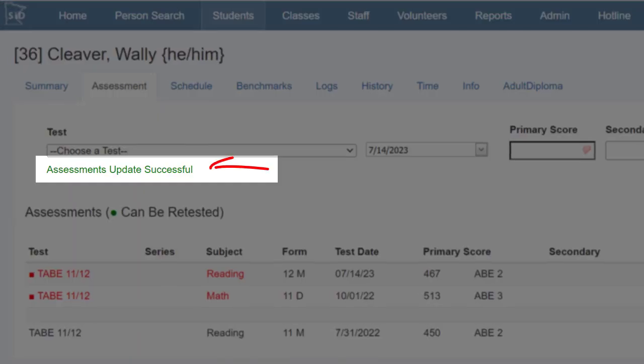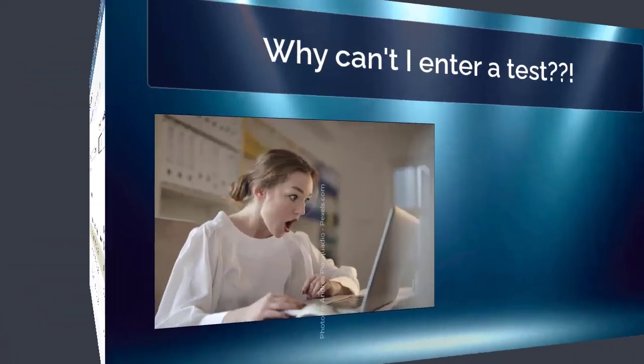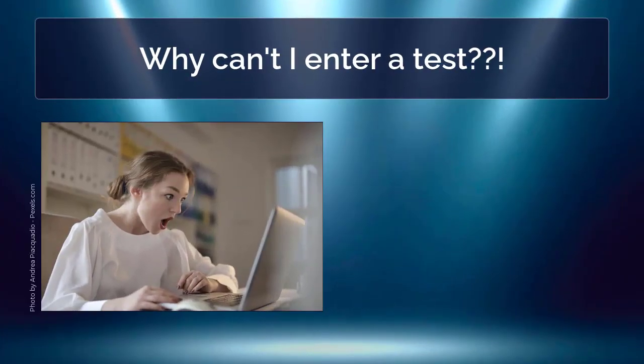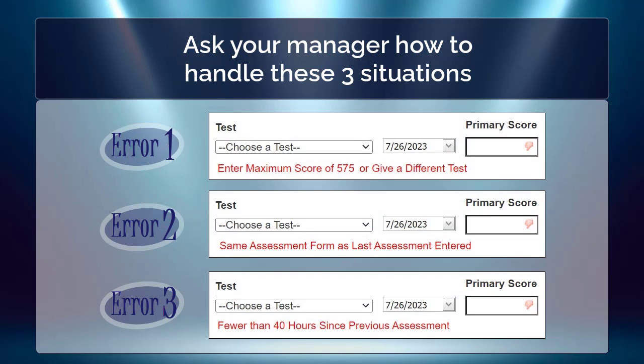Look for the message that says the test was successfully recorded. A new row will appear in the student's test history showing the test you just entered. At some point, SiD will probably reject a test. You'll know if it happens because you'll get a warning message right here where you saw the successful message. Ask your manager how to handle test entry in any of these three situations.